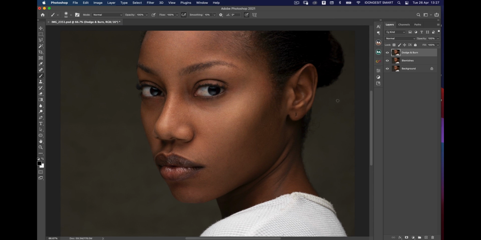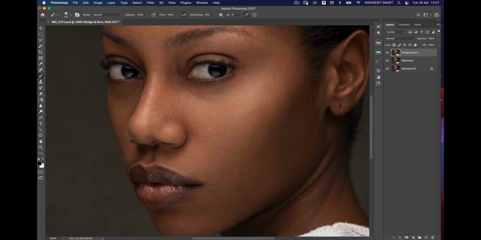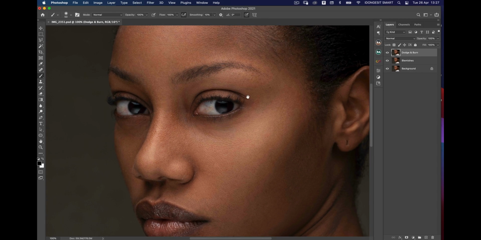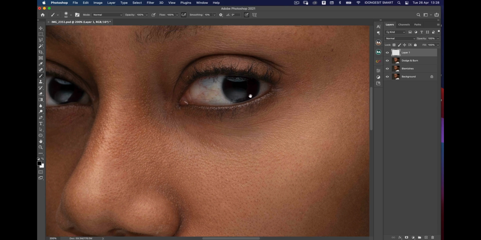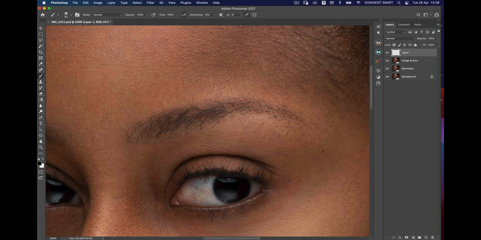So first I want to work on the eyes, because that seems to be the most difficult part of the whole process. Once you can get the eyes sorted, you don't have an issue. So I'm going to create a new empty layer. I'm just going to try as much as possible to fix the brow. So on my dodge and burn layer, I'm just going to take out all that unwanted strand of hair. Just going to take them out.